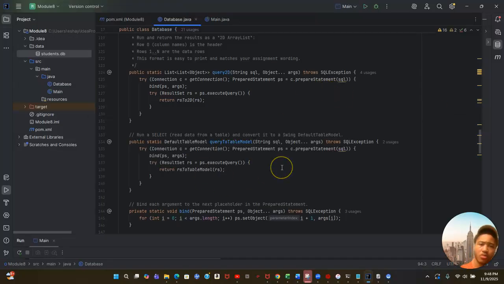Also, this is going to be able to run and return results as a 2D array. So pretty much it's going to just have row 0 as the column names, and then row 1 through whatever as the actual data. And this is going to display it as an actual 2D array list, which is just a row, columns list pretty much. So that's pretty much just the whole aspect of that.